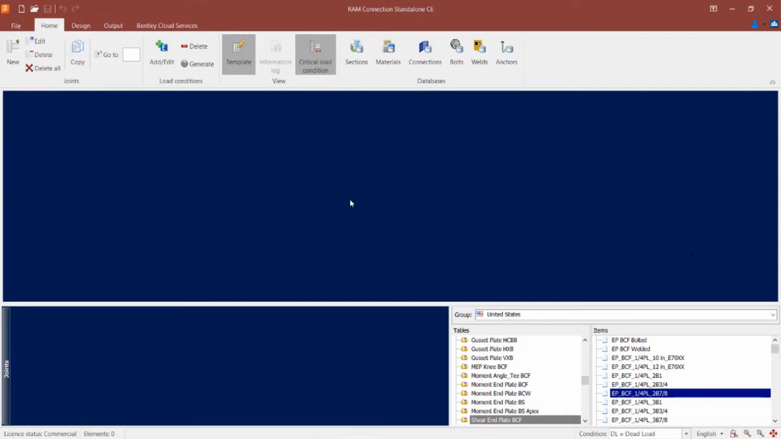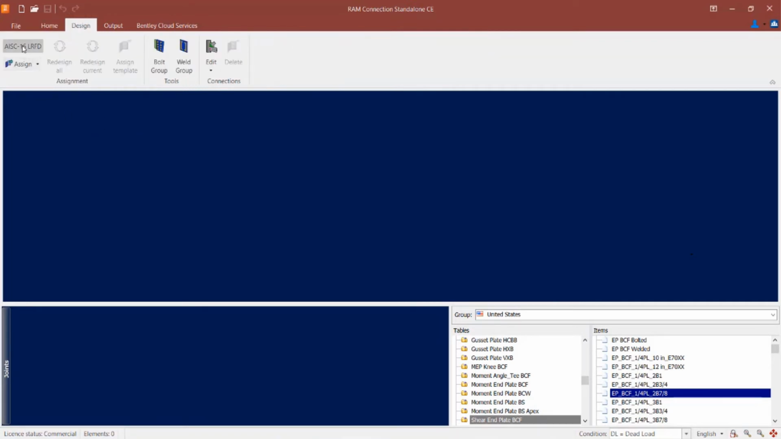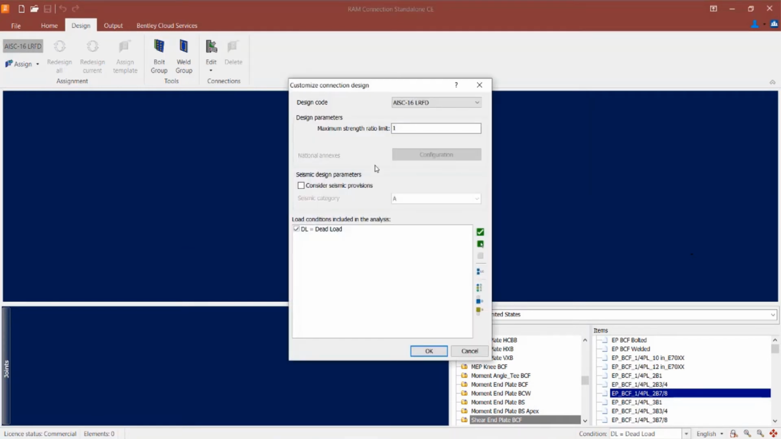Now to start any connection design project, you're going to start by setting up your design code or your design configuration. To do that, you're going to go to your Design tab in your ribbon toolbar, and you can click on your Design Code icon. Now here I'm going to select for today's session the AISC 16 LRFD Design Standard, and I'm going to enter a maximum strength ratio limit of 1.0.